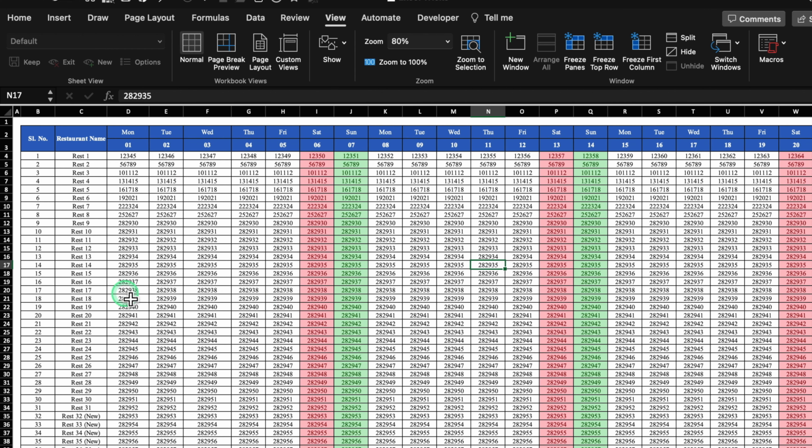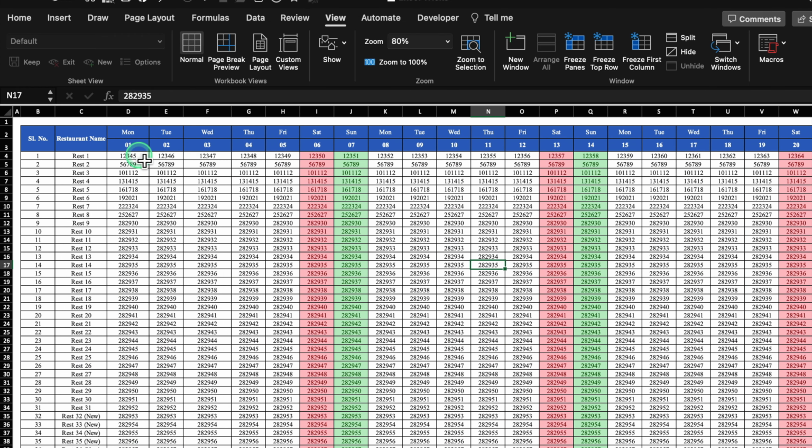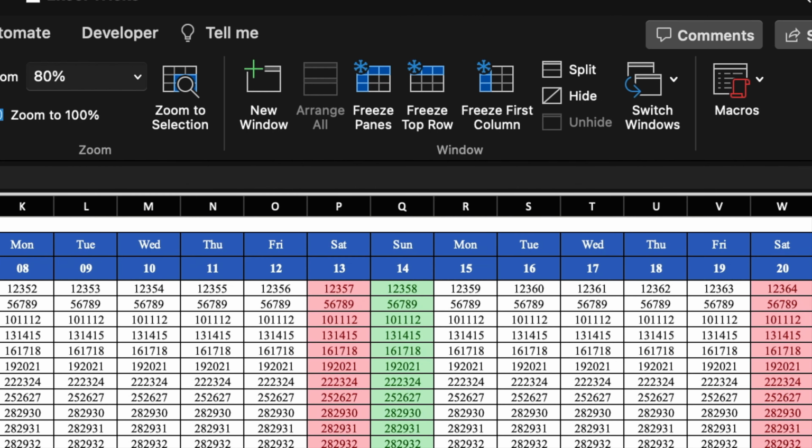This is really a vast data and I want to analyze. I want to compare the first day sales with last day sales. And I also want to compare first 5 restaurants with last 5 restaurants, because last few restaurants are newly opened restaurants. I'll click on second. We'll go to View and over here we get the option of Split.